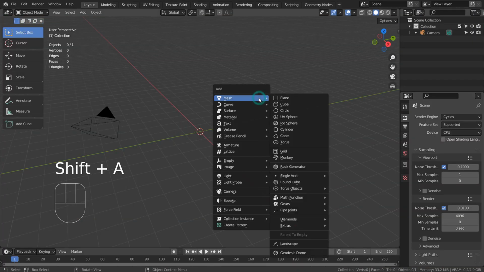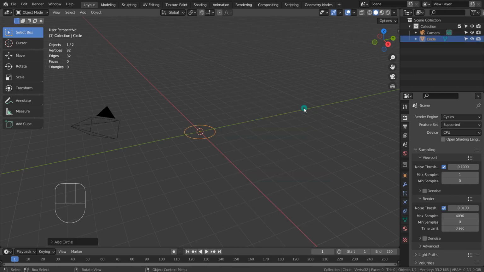Let's create a mesh circle. If you don't see that in the menu, please activate an add-on called Extra Objects. Let's have 8 vertices.